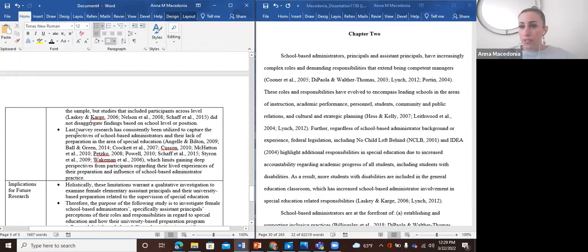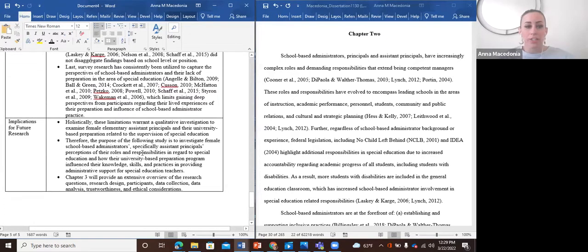Then I note that there's a limitation in terms of methodology, in terms of how this has been studied. And I provided feedback around methodology for a lot of you in terms of looking at your studies to see how your studies have been conducted. So in my case, the primary form that data has been collected has been through survey research. So I present this as a limitation. I state that this limits gaining very deep perspectives from participants. So this warrants further investigation.